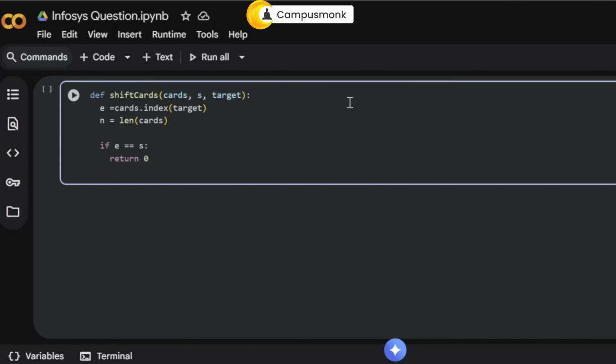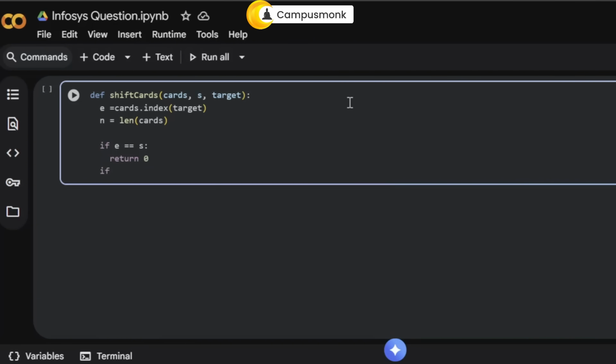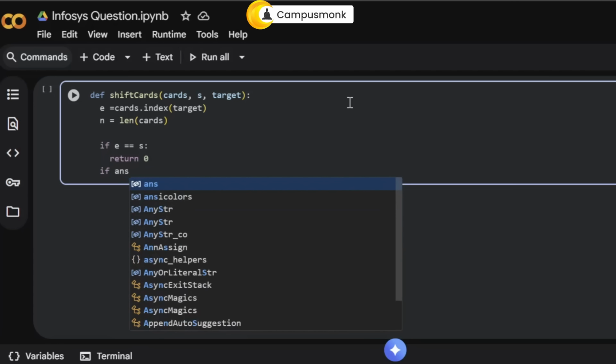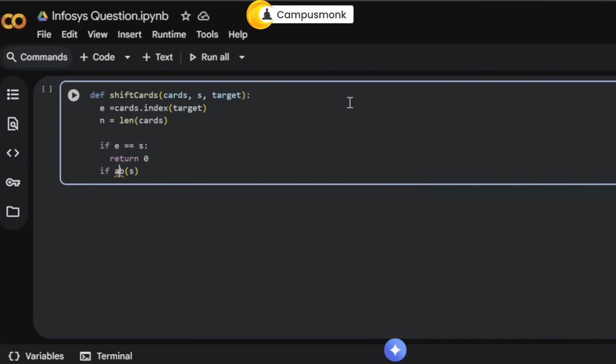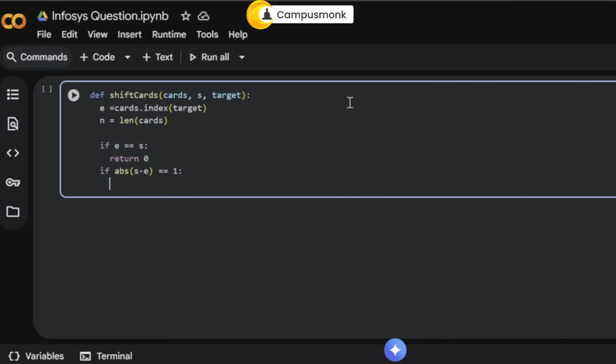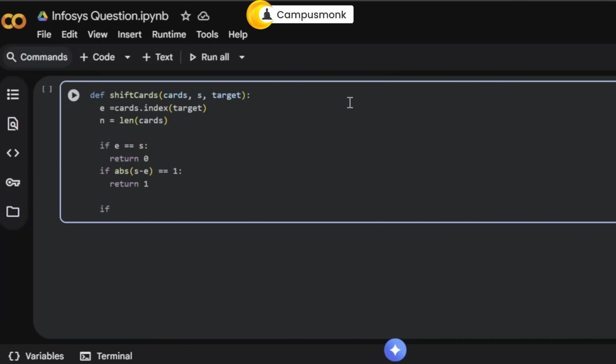Correct? Or you can just write it like this: if the two indices have a difference of 1, right? We take the absolute value of S minus E. If that is equal to 1, then you're going to return 1, right? Now you're going to have the main two cases.